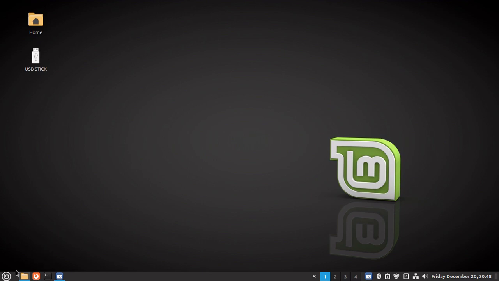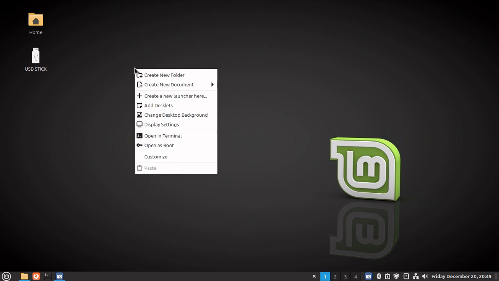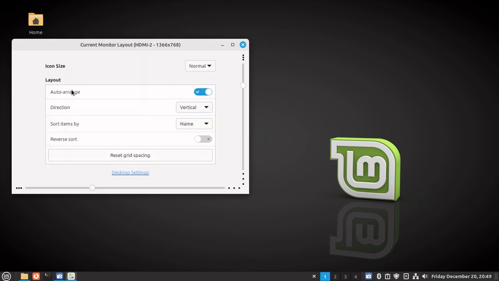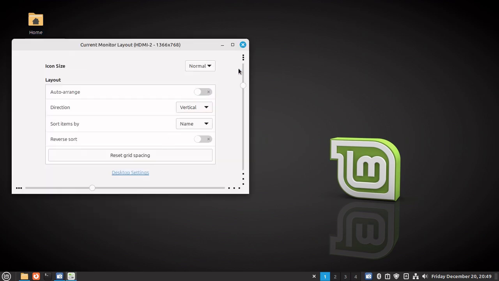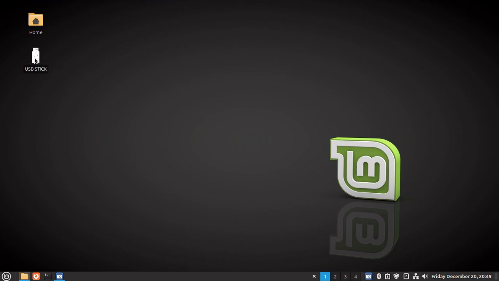One of the first things you want to do is right click on your screen, hit customize, and uncheck the auto arrange. The reason you want to do that is because if you don't, you can't move stuff. So if this kind of bothers you, just uncheck that, close it. Now we can move stuff. See how that works?